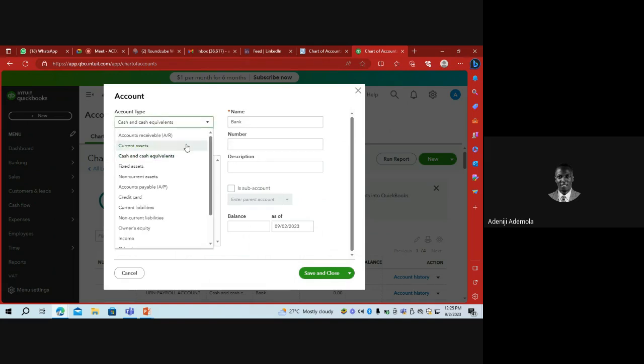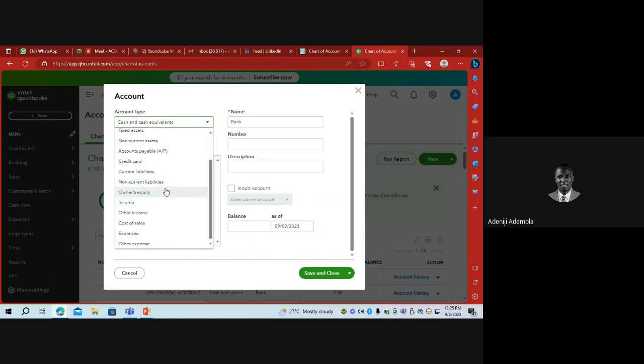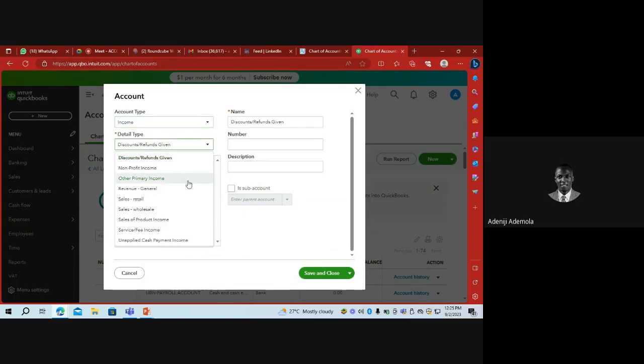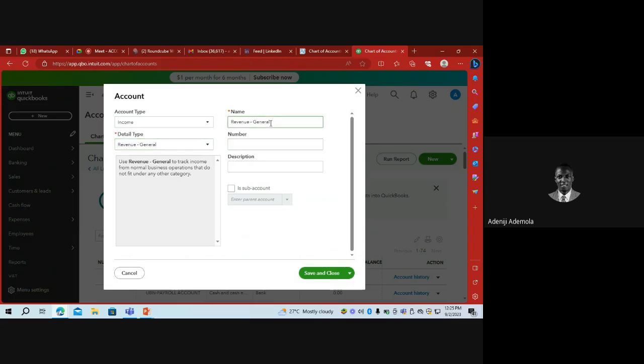Once I change the account type to what I want to create, let's say I want to create an income account, for instance. What account under income? Let's say I want to create a revenue account. Let me look for revenue. Let me just say sales. Now, revenue in general. Let me click on revenue in general. Then the account name, I can rename it and say revenue. For instance, let's say this one is a service organization. I can say revenue from service.